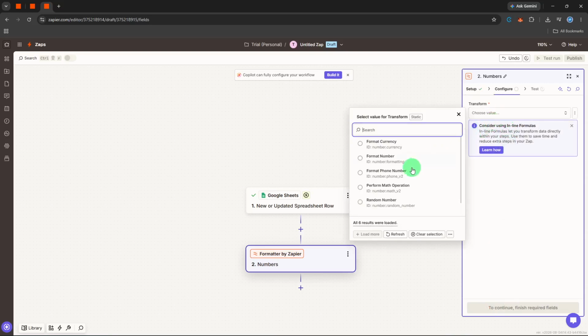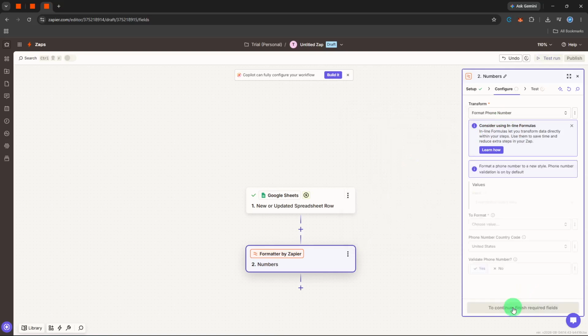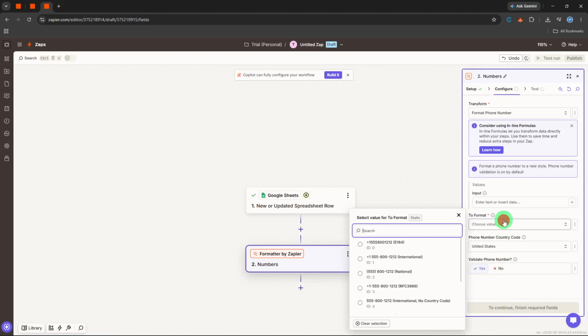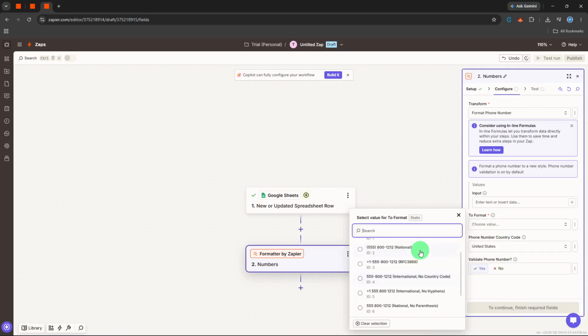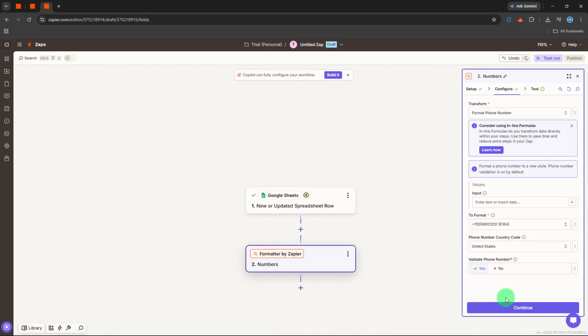In the input field, click the drop-down and pick the phone number field from your trigger. Now look at the format drop-down. It probably defaults to something like currency. Scroll down and pick phone number E164 if your destination app needs international format, or phone number US for a local display. I'm going with E164. That gives you the plus sign, country code, and nothing else.